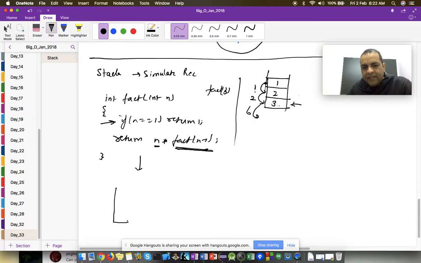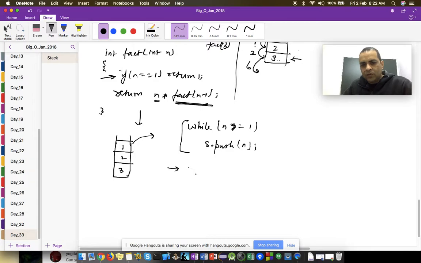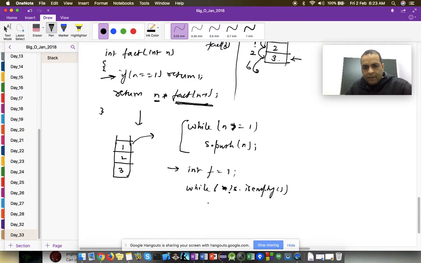So how it can be done for this particular factorial function is, I keep a stack and I keep pushing n inside the stack as long as n is greater than 1. So we will push 3, then we will push 2, then we will push 1. After the pushing is done, we will pop from the stack and multiply the numbers. So first, while n is greater than or equal to 1, s.push(n). After this is done, integer factorial is equal to 1, and while my stack is not empty, f is equal to f into s.pop.